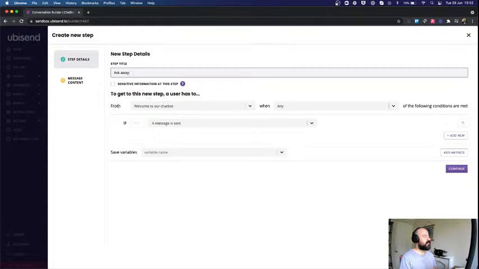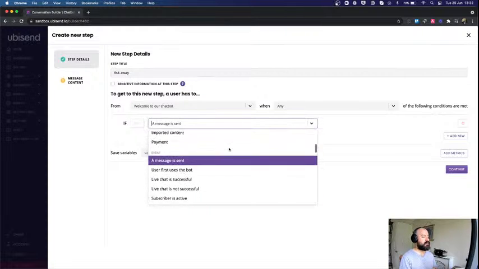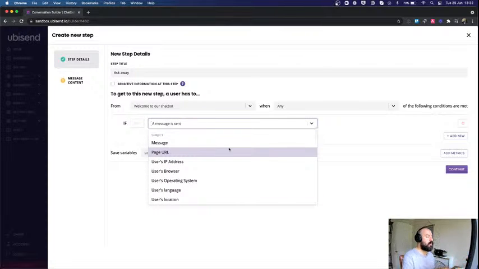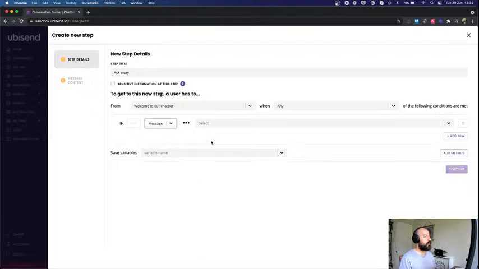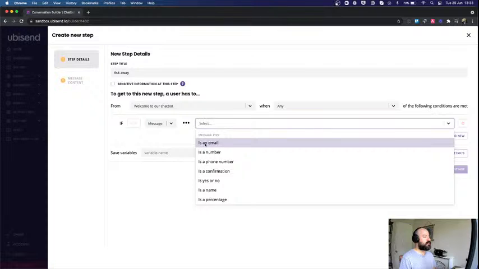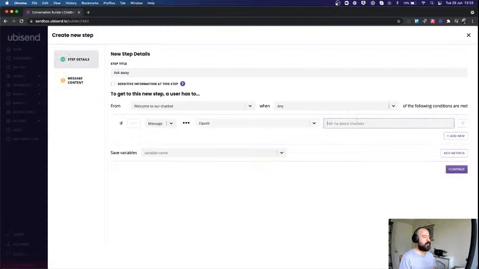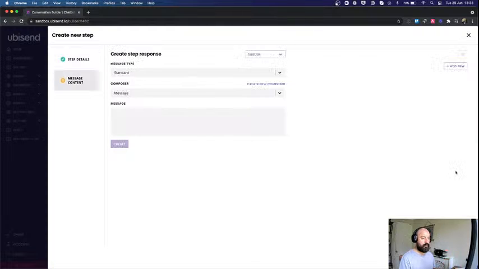And what I'm going to say is, when the users go from the welcome to our chatbot, which is the very first step of this conversation, when any of the following conditions are met. What we could do here is use all of these events in the transition, but what we really want is that only when they click that one button do we want them to go to this step. So if the message that is sent is equal to, I think it was ask question, but we're going to double check in a minute. If the message that is sent is equal to ask question, move them to this very specific step. If it doesn't, don't move them anywhere.